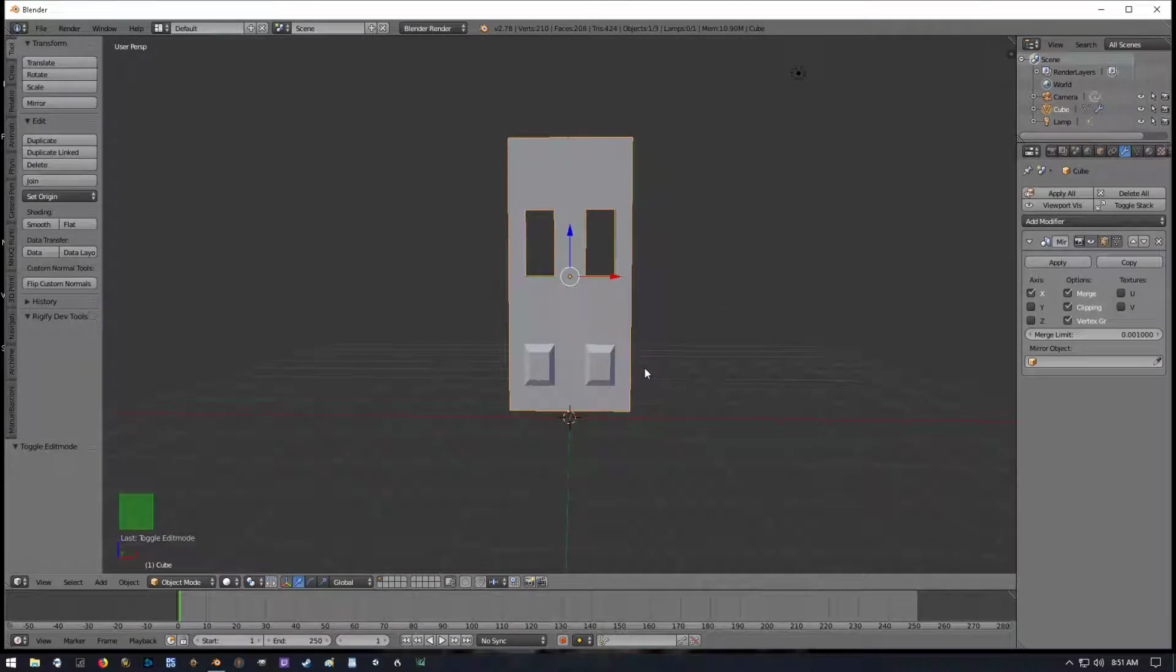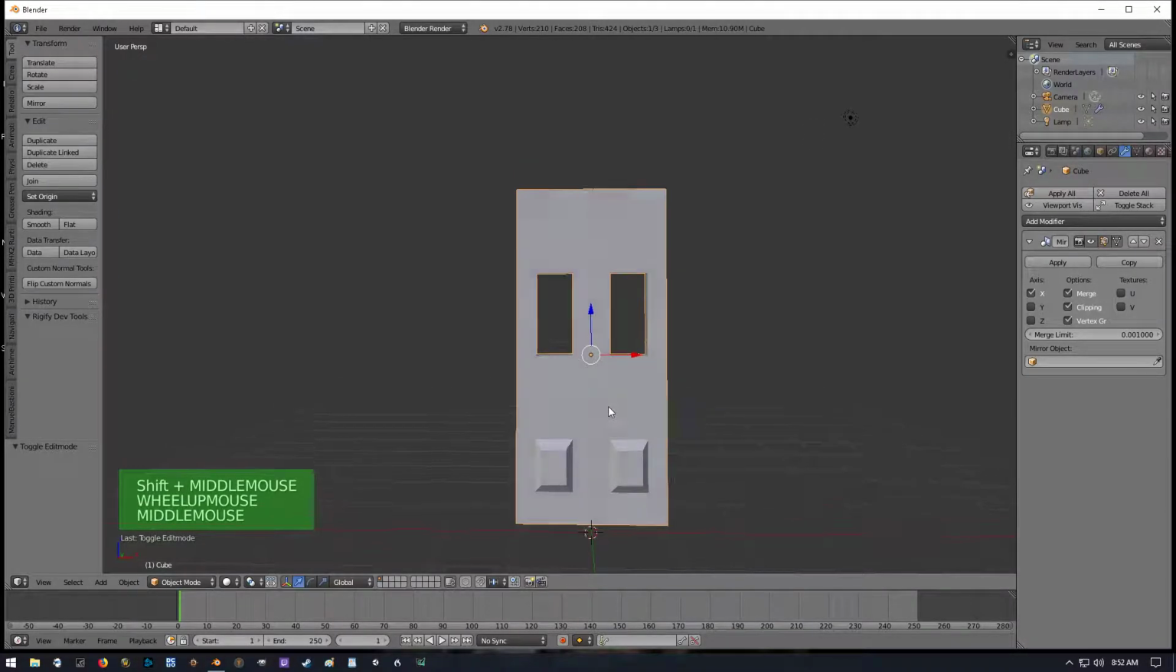You're probably like, well, the moldings. But yeah. Well, obviously I'll show you that.